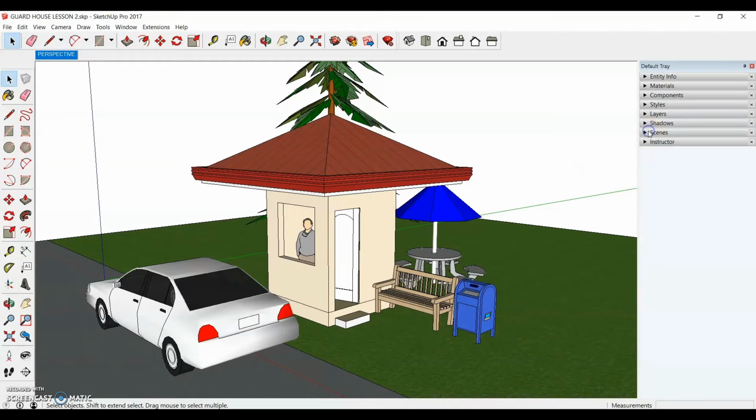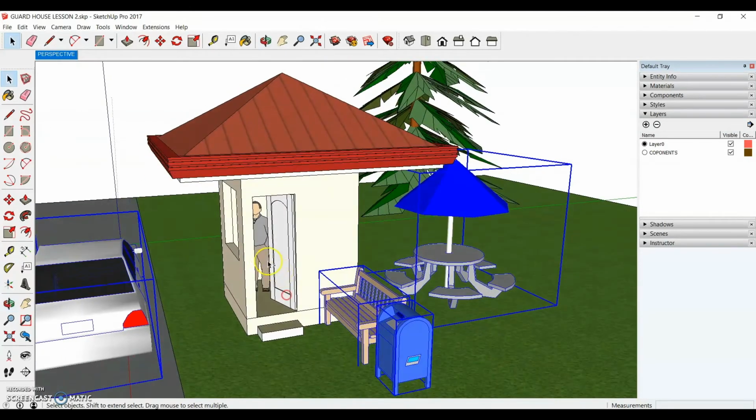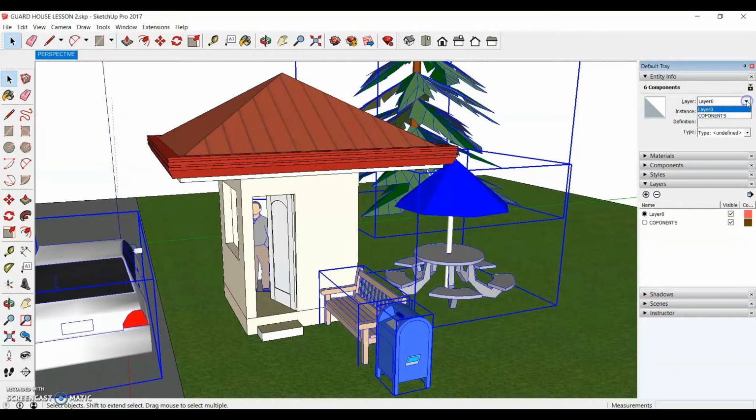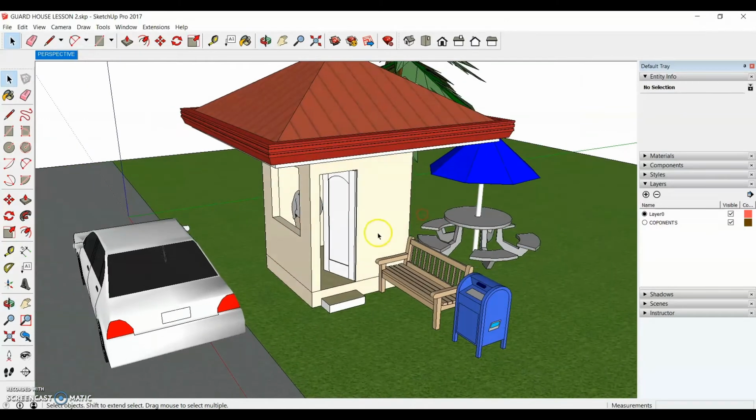On the right side of the screen you can locate the scenes, the layers, and the entity info. This is important in our activity so that we can play around with the components, the layers, the groups. Just click the plus sign and add components, select all the components, and in entity info place them under components.